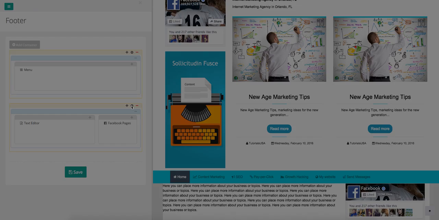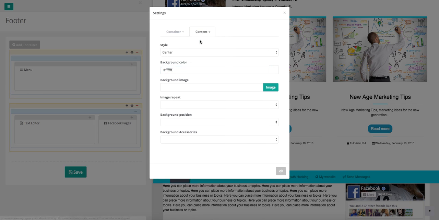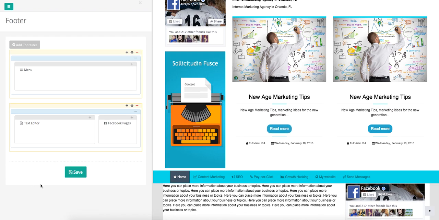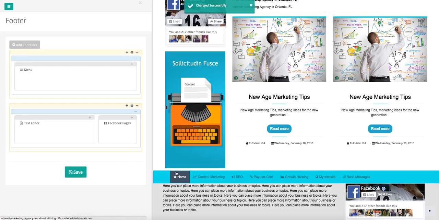So we'll come back here to the configurations, and the best way to match the different colors is to come here and copy. Come over here to our content and click on general and paste the background color there. We'll press OK and then press save. All right, so there we are. We have our background color behind our content.